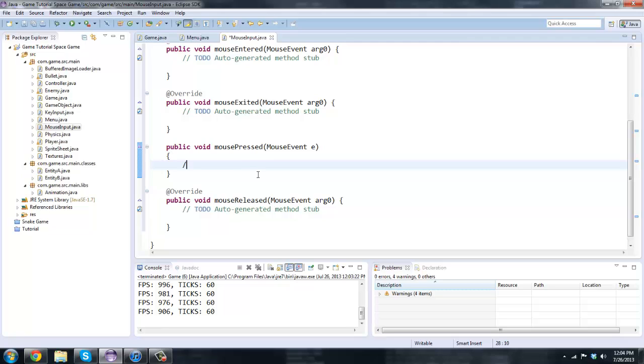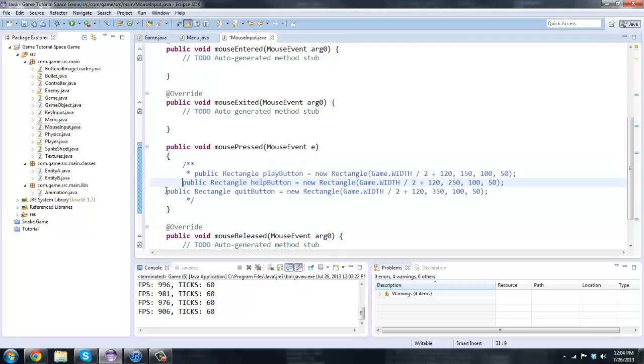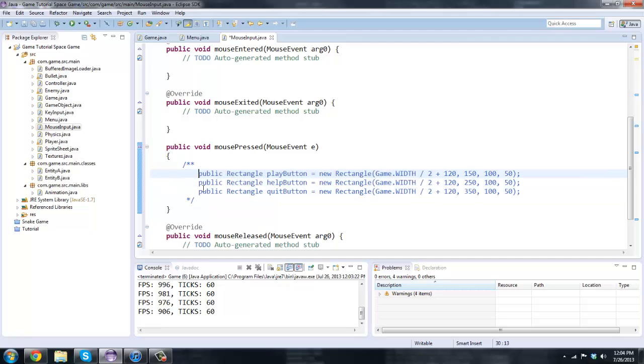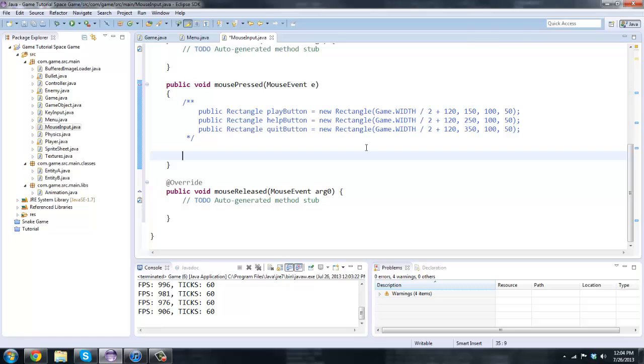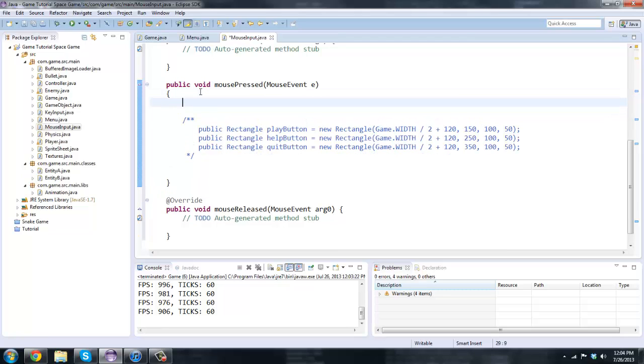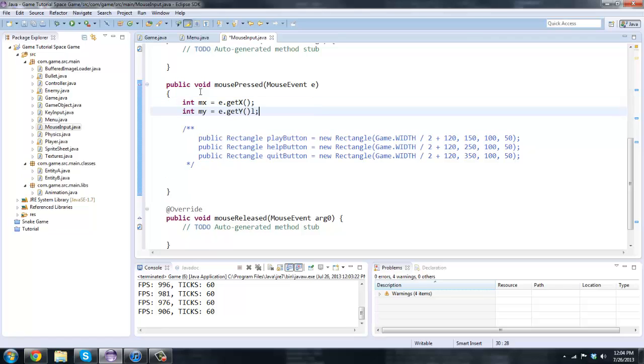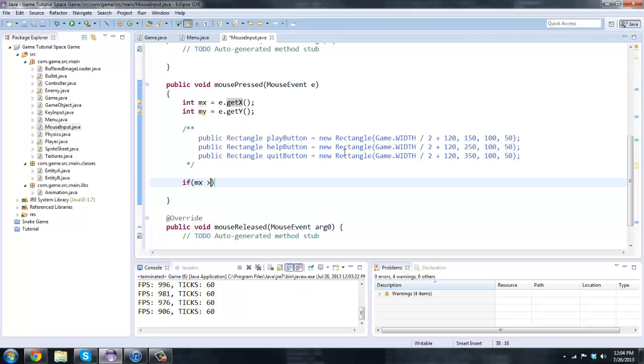I'm just going to comment in the rectangles here, again just so we don't have to go back to it. Actually, I'm getting a little ahead of myself. In the mouse event, I can create an integer mx equals e.getX and my equals e.getY. Now mx takes the x value of our mouse, and my the y value, from the mouse event e. So if mx is greater than... we can comment to ourselves: play button.